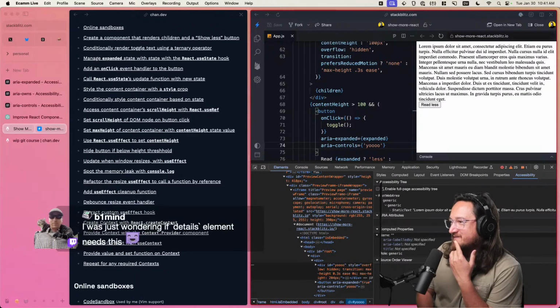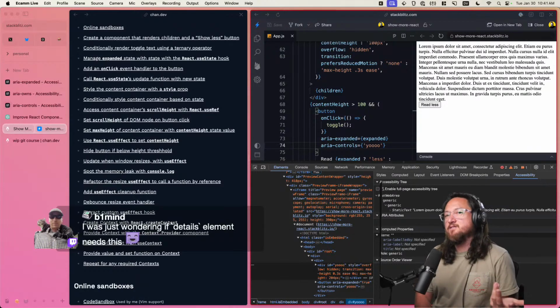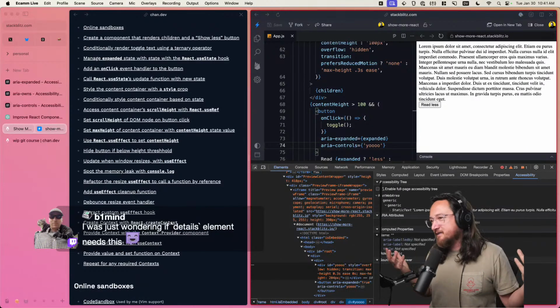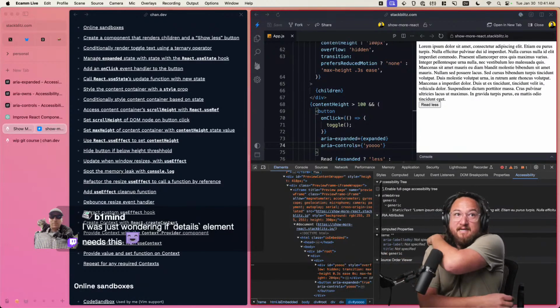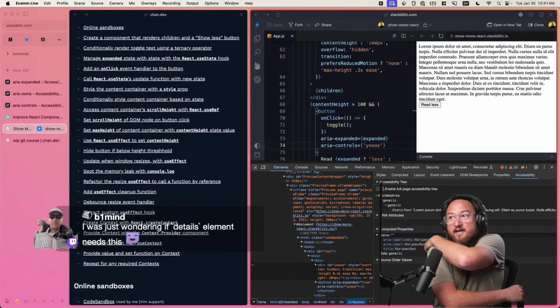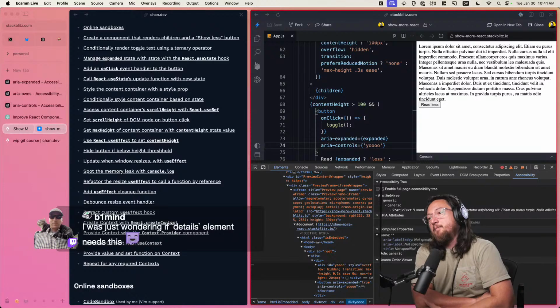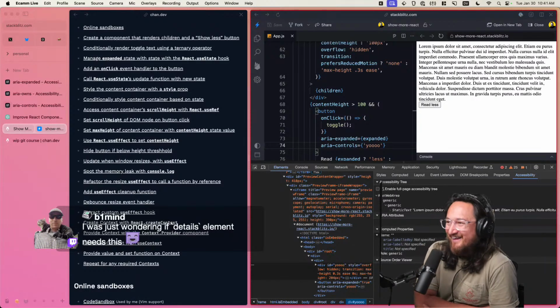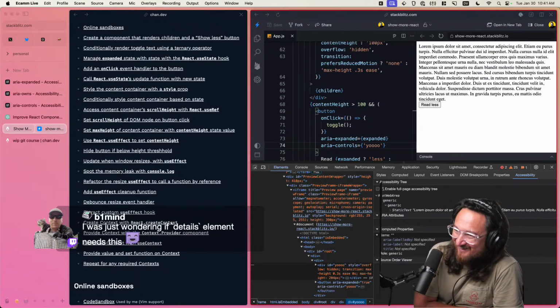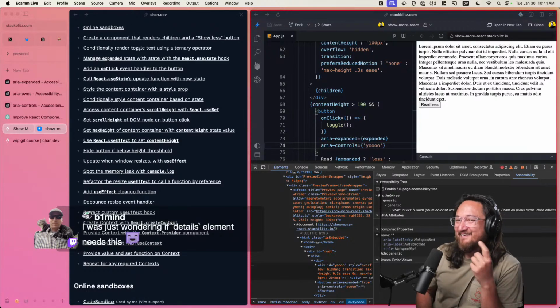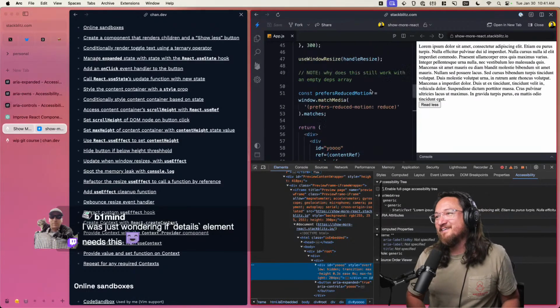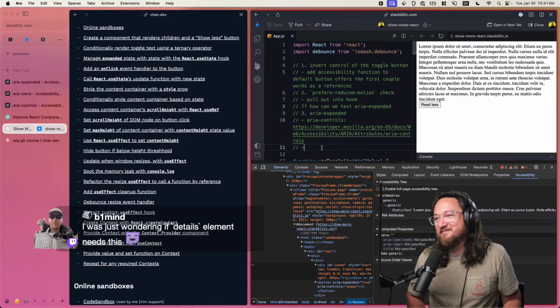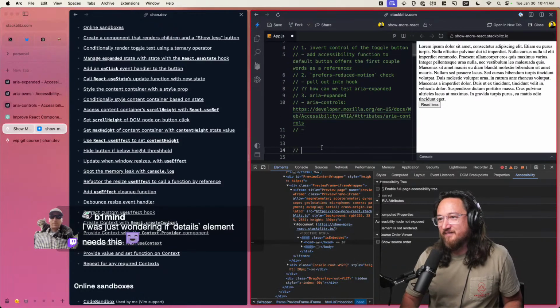I was just wondering if details elements need this. Oh, good question. I feel like details is already set up for all that kind of stuff. I could be wrong, but I think the reason that it exists is for that. So maybe your question is, should this just be a details element? Probably. Yes. That's a good point. I'm going to put that down here.